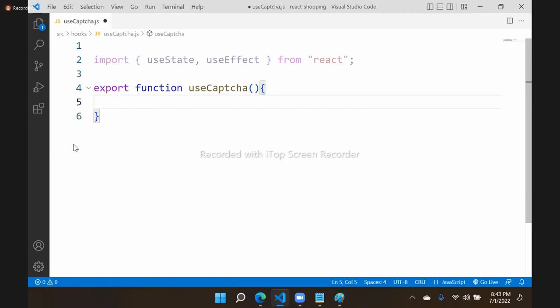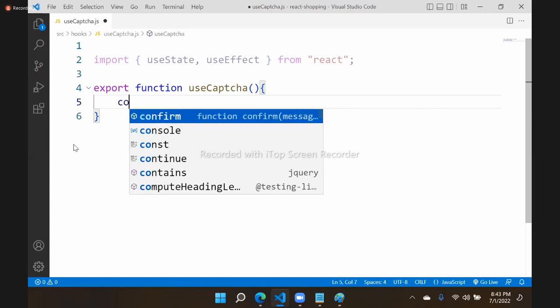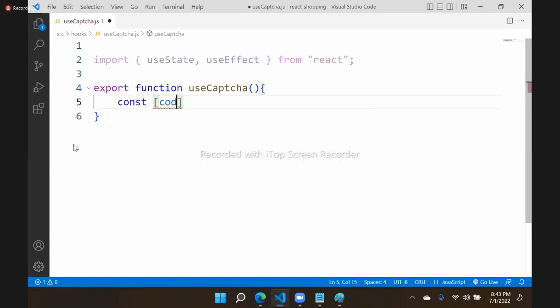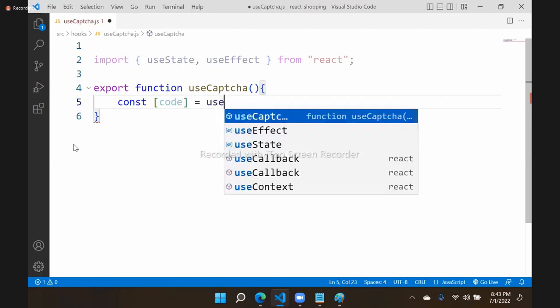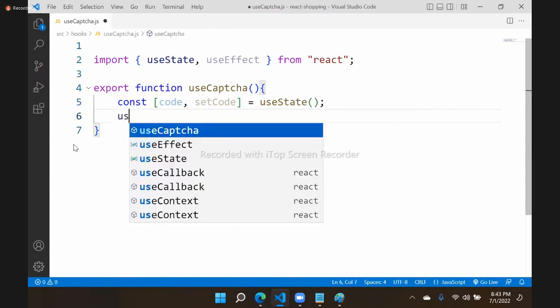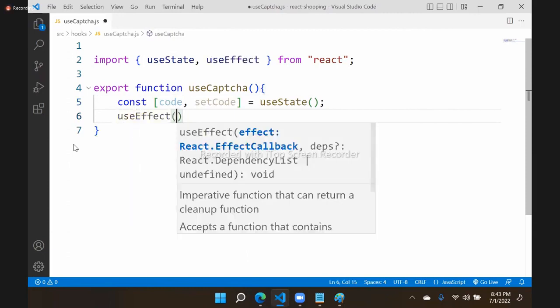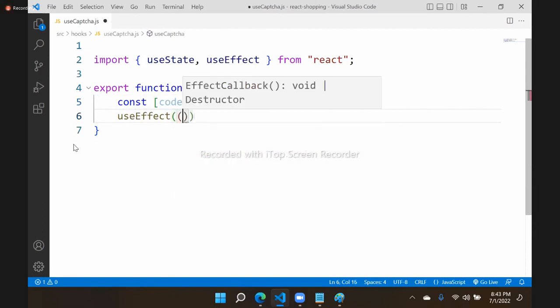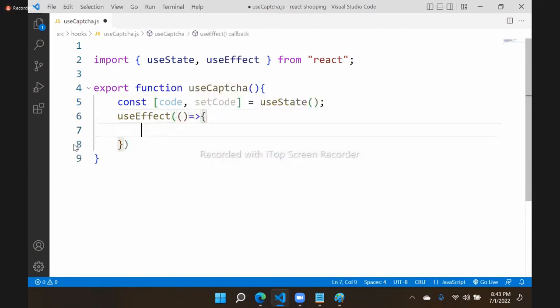So it's not necessary that every time a hook can take a parameter. So what I will do is I will create a constant. Here I will put code, and this code is useState, and here I will put setCode. Now what should happen is whenever it loads, I will use useEffect, and this useEffect has to generate a random code. That means the dependency is empty, it should generate a random code.